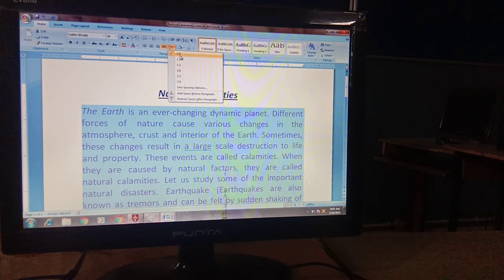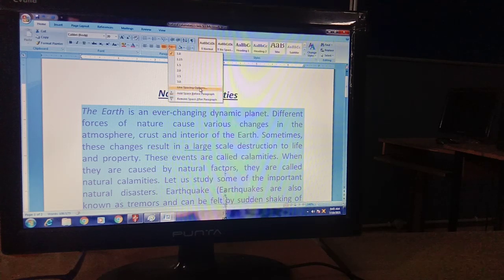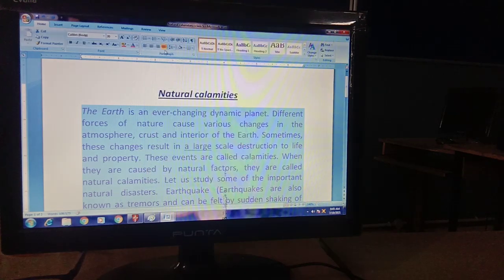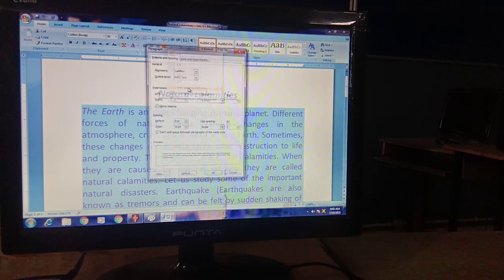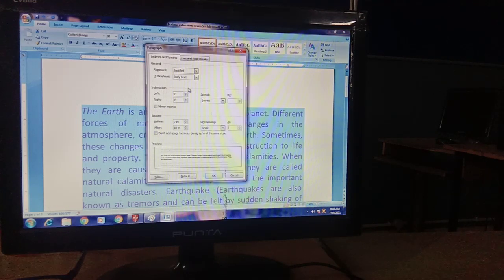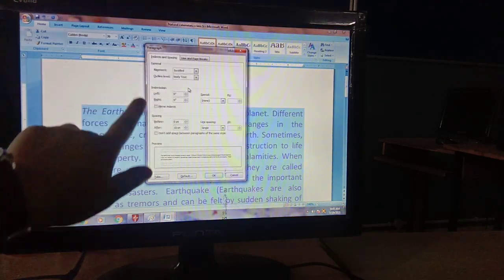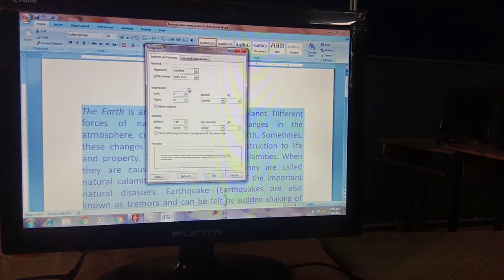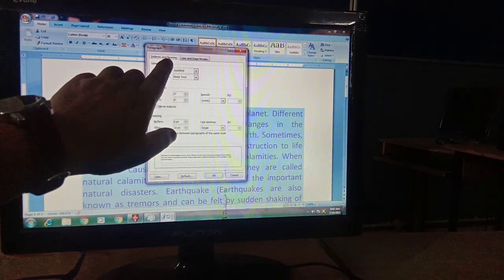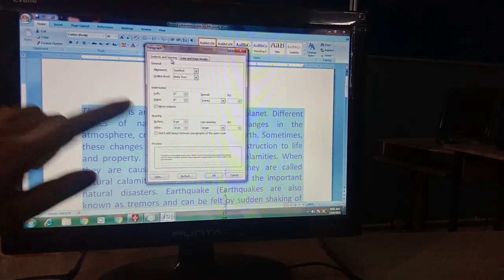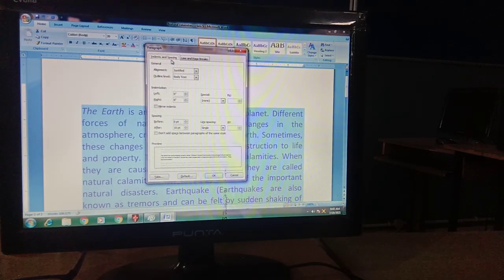Or either you can go to the line spacing options. As you click on it, your paragraph dialog box will appear. This is your paragraph dialog box. Here we need to select the Indents and Spacing tab. By default the Indents and Spacing tab is open, and now we can make whatever changes we need.